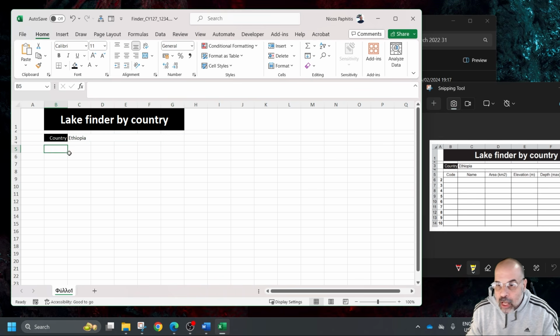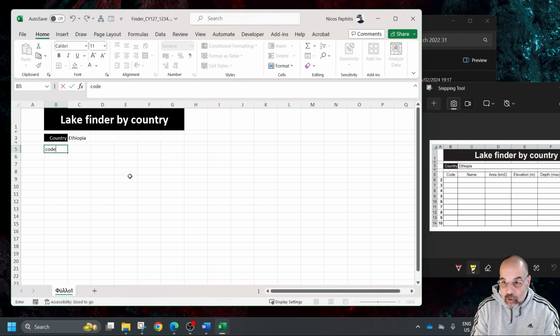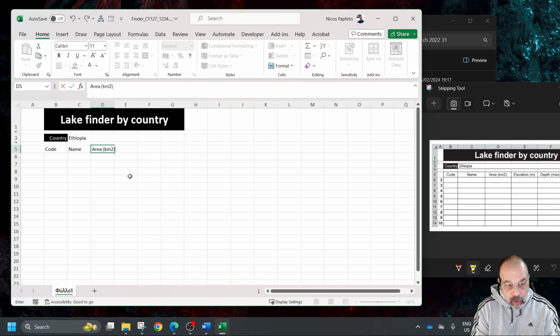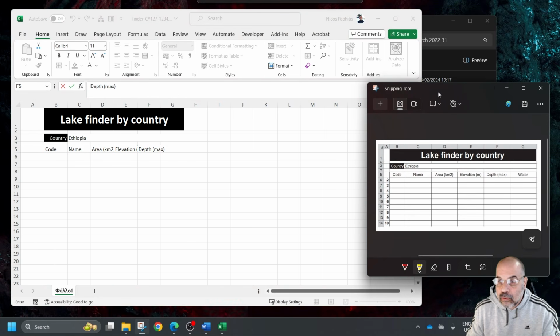Okay, number 4, row number 4 again is a little bit squashed, like that. Now I'm going to go to row number 5, and I'm going to put in here code, capital first letter, name, area, space, brackets, KM2, close brackets, elevation, space, brackets, M, close brackets, depth, space, brackets, max, close brackets, and then it's got water.